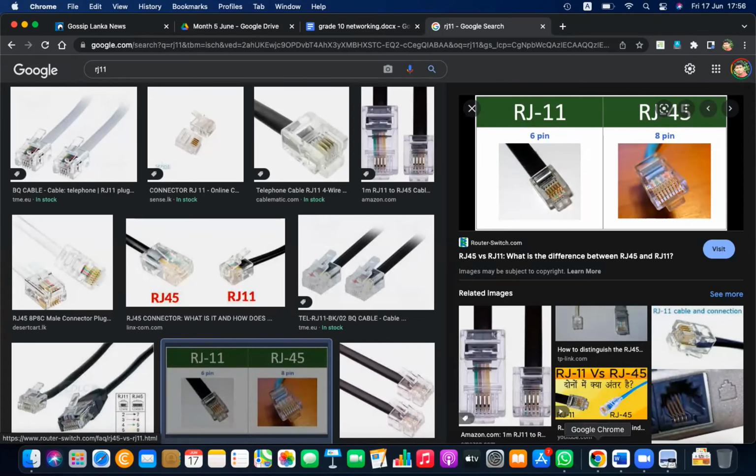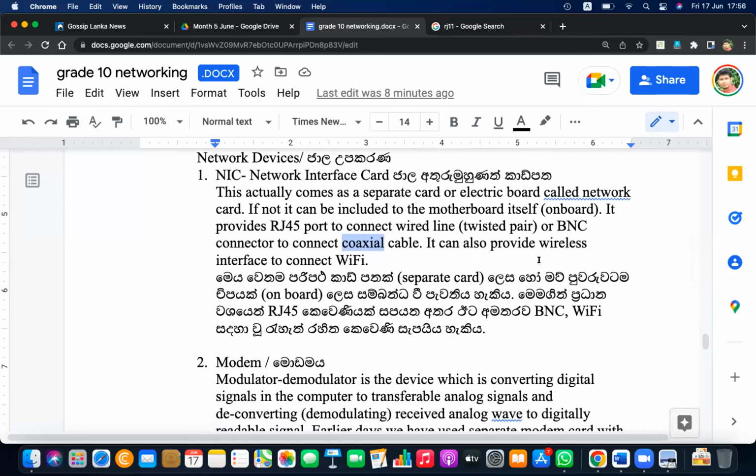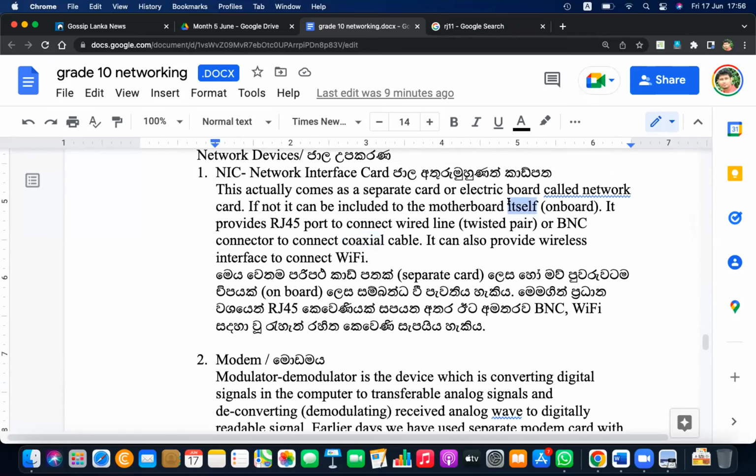Okay, anyway, now we learn about these devices. So NIC is the network interface. It can be Wi-Fi, RJ45, BNC, and it can be separate. Then we can call it a card, but it can be a board. On the motherboard, it can be called on-board.